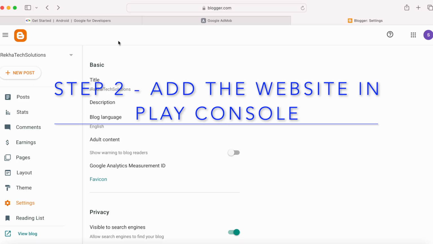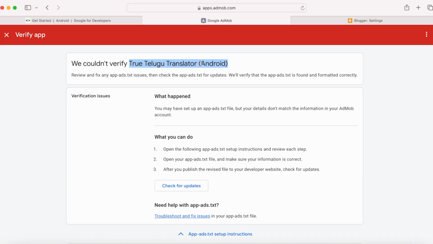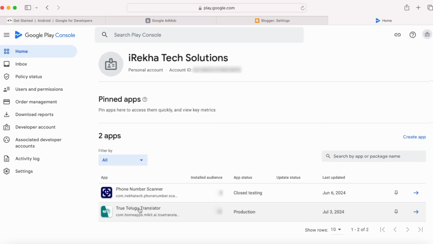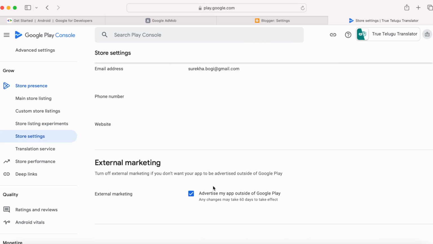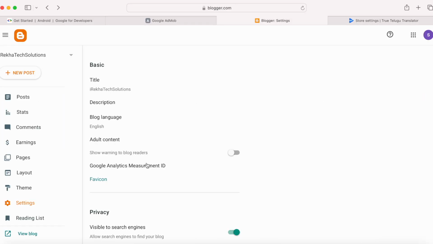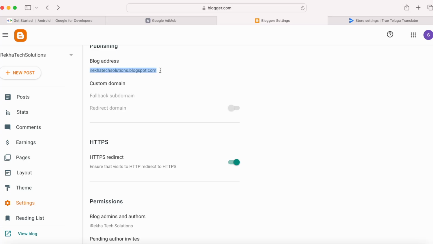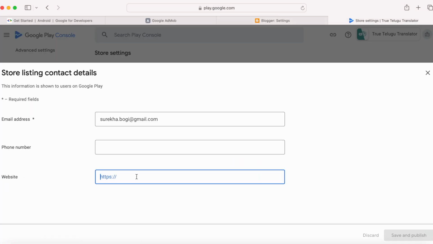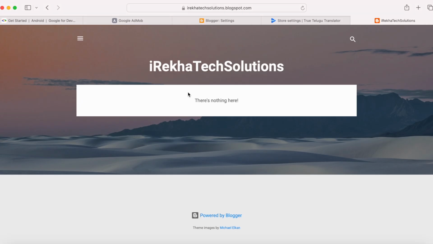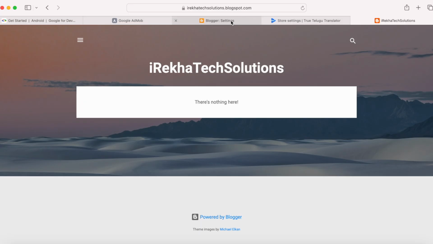Next step, add the developer website in your app store settings in Play Console. So to verify the app, go to your Play Console account, select the app, go to store settings under store presence, enter the website info. Click on edit, go to your blogger site, copy this blog address from settings. This is your website URL, your blogger name.blogspot.com. Blogspot is a subdomain name from Blogger which you cannot avoid for free sites. But you can change the blogger name in the address. Okay, now copy this address, type https://, paste the address here. Now click on save and publish. Let's see this website page, how it looks. This is my website home page. If I post anything from blogger, I can see it in this page.